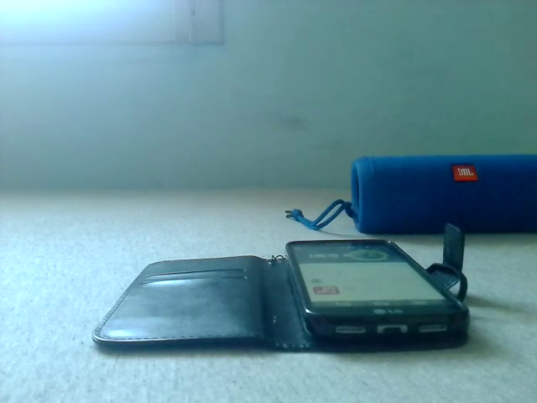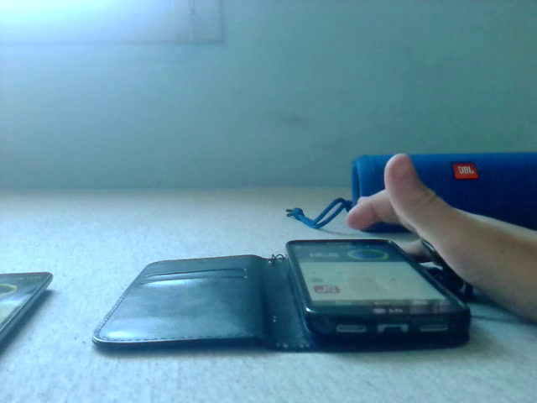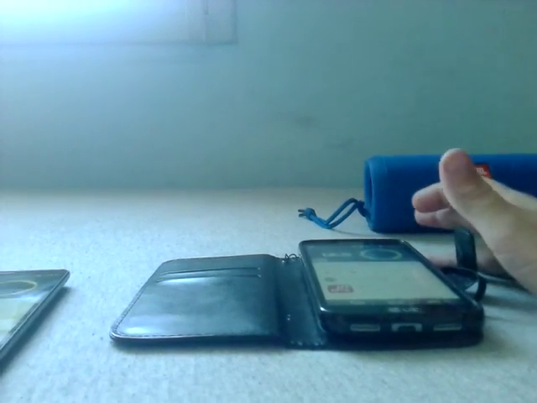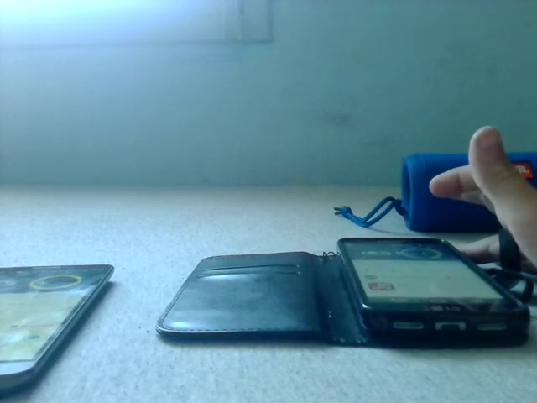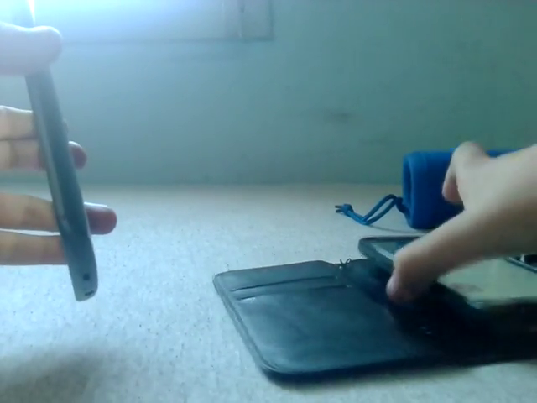LG2. 1 second. Okay, we're gonna carry on. LG4. So it's much louder when you hold it. That's a loud speaker on the LG.